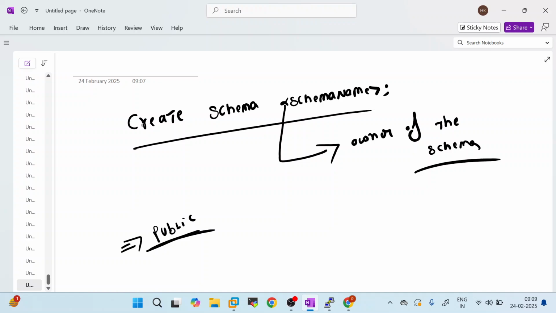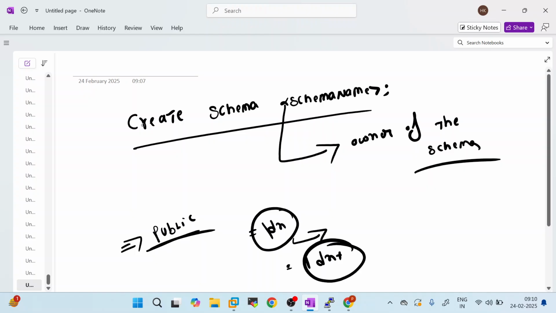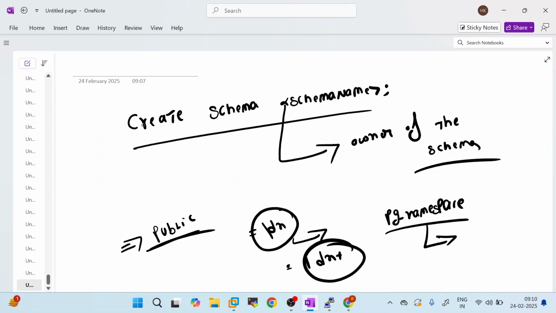And how do we list the schemas available in the Postgres database? \dn is the command to list the schemas available in a particular database, and \dn+ gives the detailed listing of the schemas along with their size. And pg_namespace is a data dictionary which contains information about the schemas that are available in the particular database.